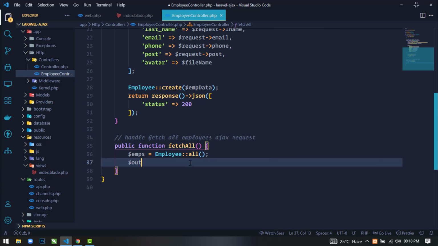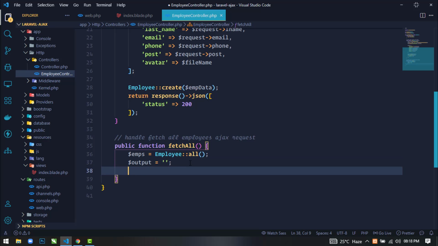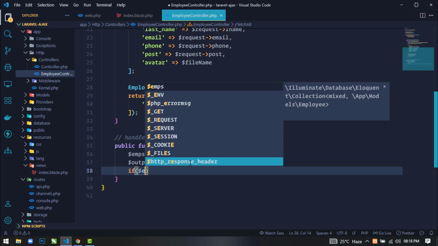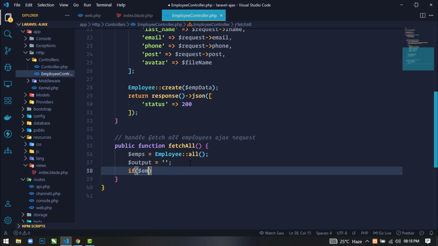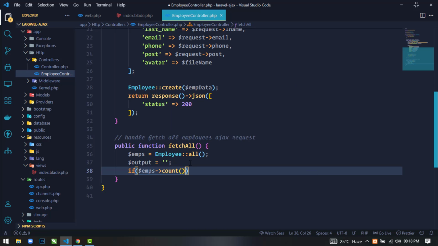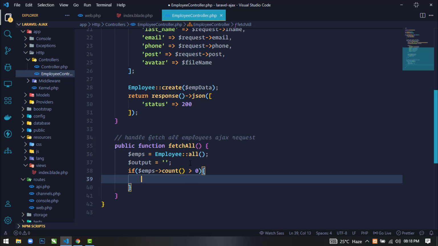Now we have to come here and delete this line. I'll create a variable output, output equal to blank. Then I will use a condition: if emps, count all the rows, is greater than 0. Then next I will use output, and this time I will use concatenate. Now inside this I will create a table.